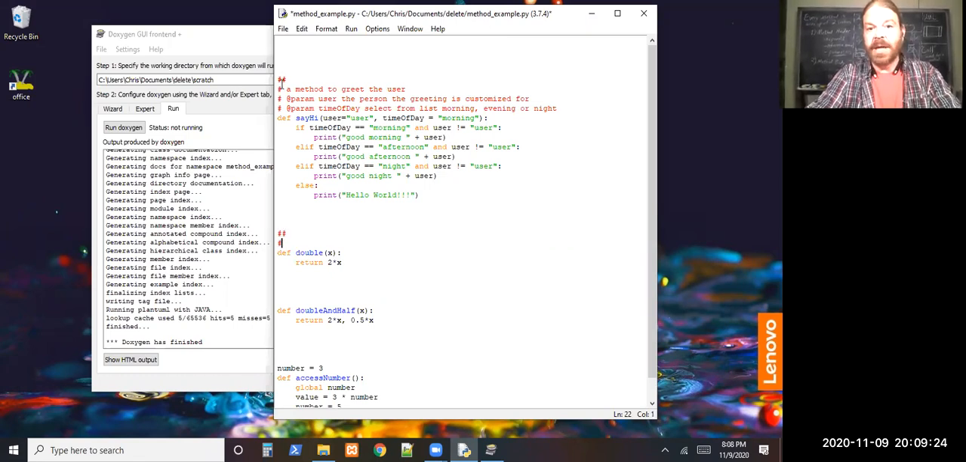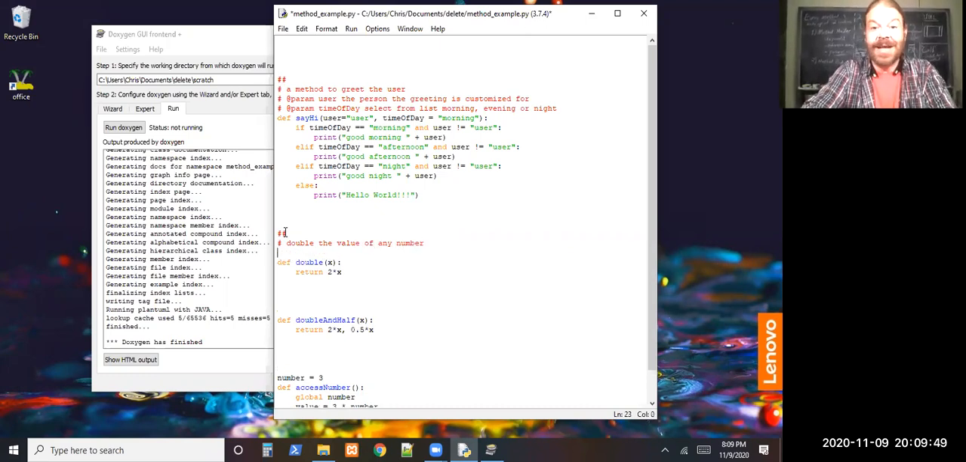We set it up the same way. So 2 hashtags on the line, and then on the next line, 1 hashtag indicates to Doxygen this is where the Doxy comments start. So we need a description. Double the value of any number. A description of what that oversimplified example does.